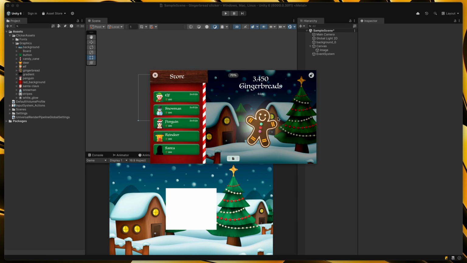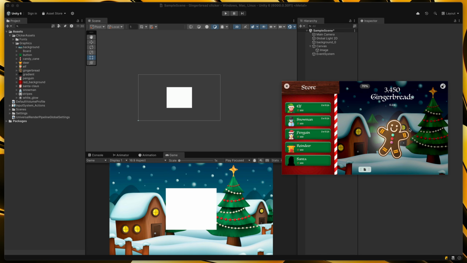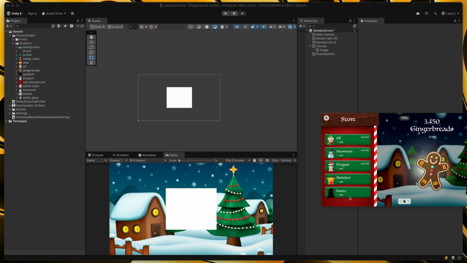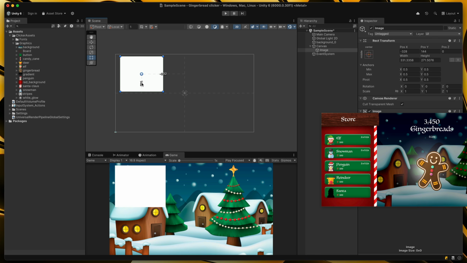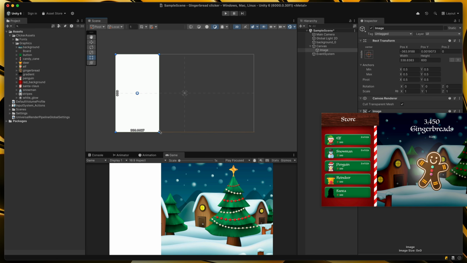Just like that. You can see it consists of 2 sections, the left side with the sidebar and the right side with Gingerbread itself and some counters. We'll start with designing the left side. I have this image here. We can actually use it to place it on the left side of the screen, just like that. And let's resize it so that it will take up around 1/3 of a screen.